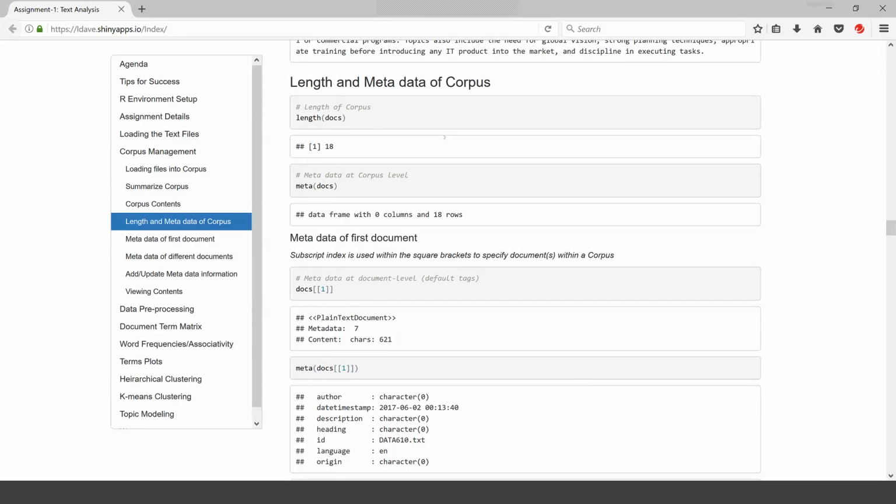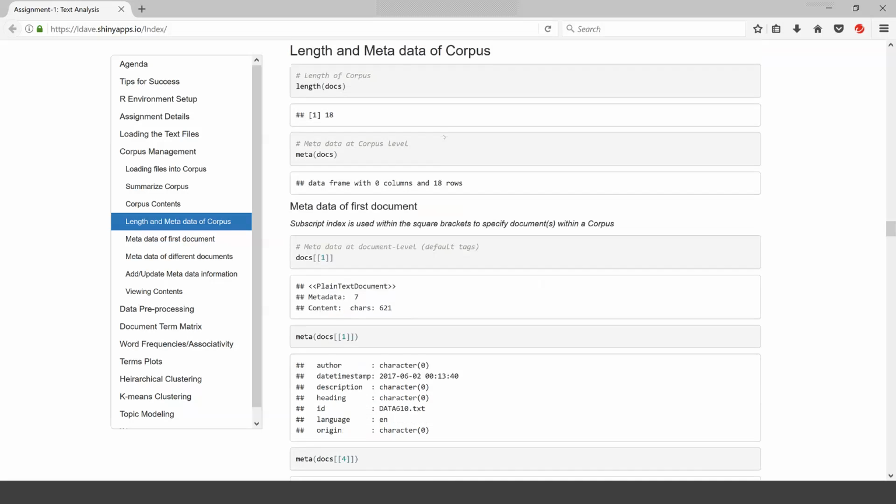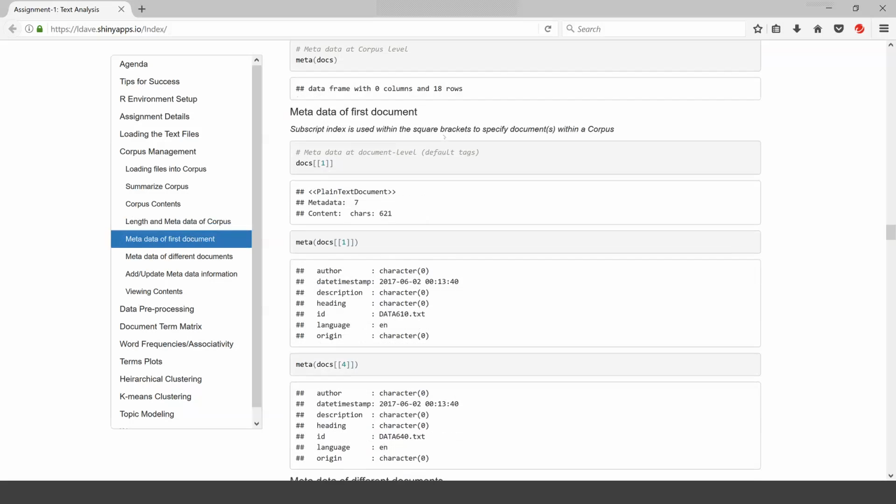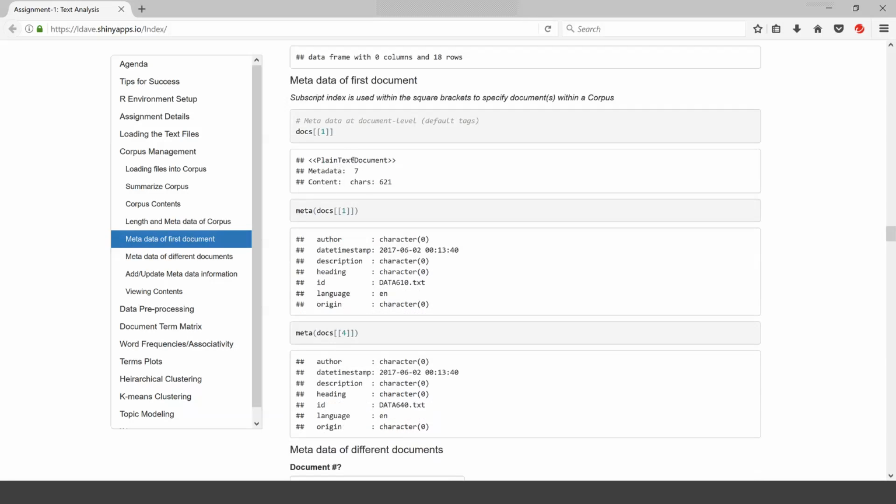We haven't really created any, and I'll go over quickly how you can even add your own metadata to your corpus, or to each of the documents within the corpus as well. So let's say you want to go at the document level. You can list a particular document by saying docs, and in two square brackets, use the subscript, like 1 or 2, or you can go up to 18, and it's going to list out some metadata about each of the documents. You can also use the meta command here, which is going to give you some more detailed information.